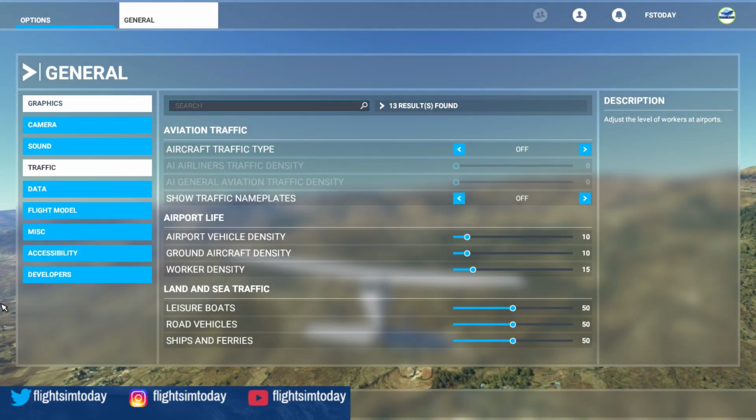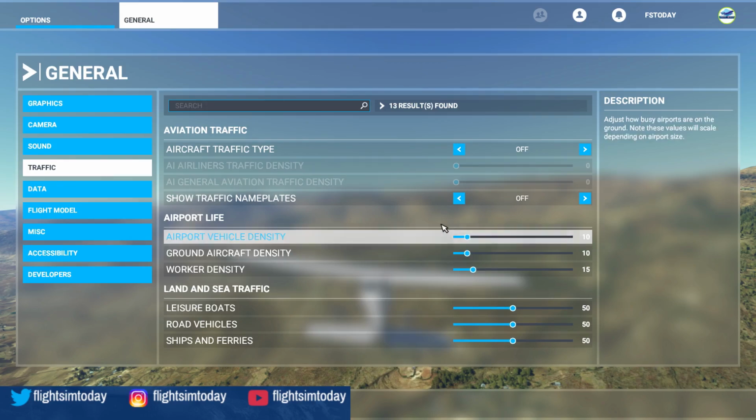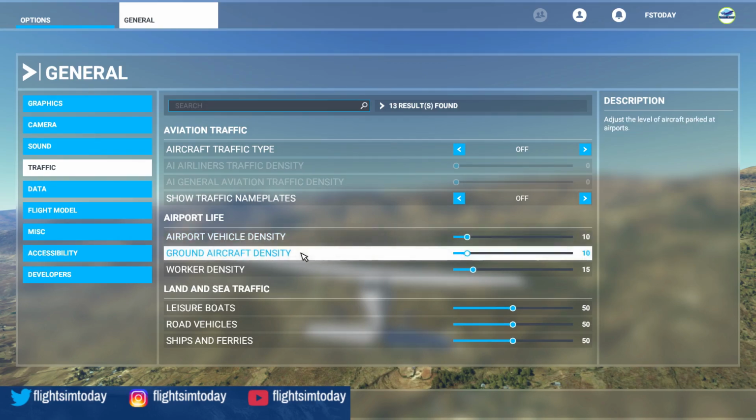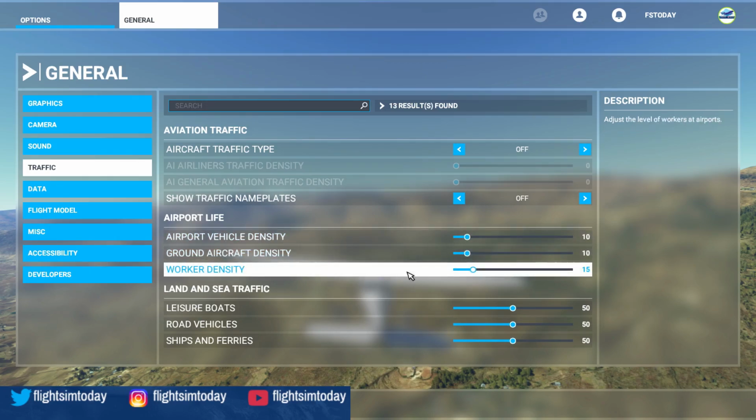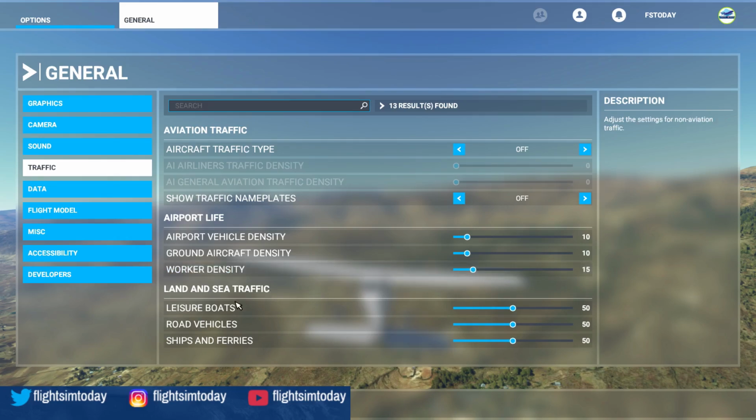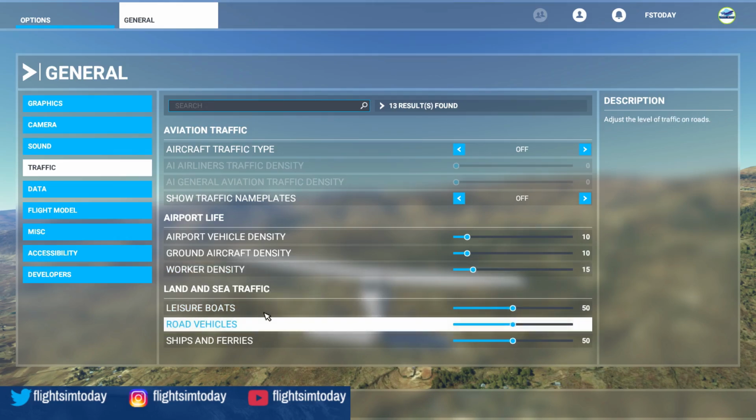So, let's be honest, sometimes your whole Microsoft Flight Simulator world can look pretty barren. So let's bring it to life. Simply go to General, Traffic, you've got Airport Life. You can change these to have the vehicle density, ground aircraft density, worker density, as well as land and sea traffic. And you can change these sliders to bring more road vehicles in, for example, or more boats.